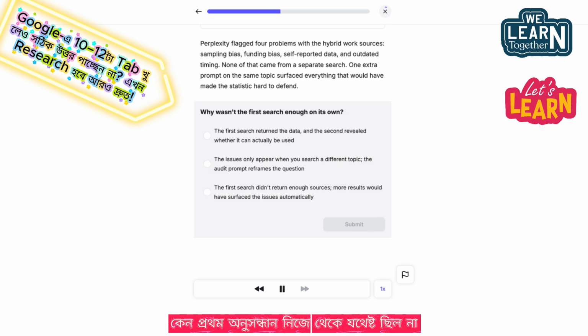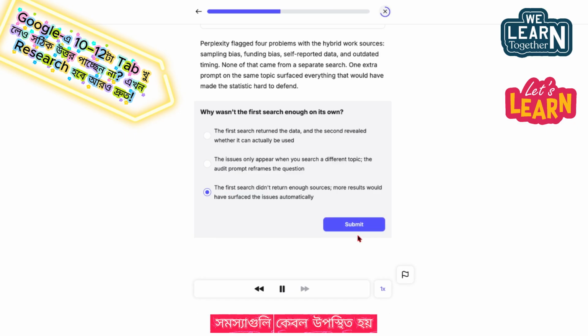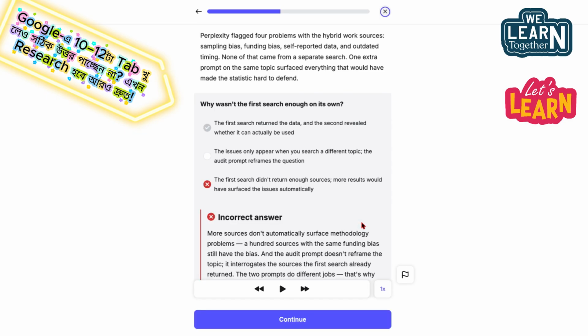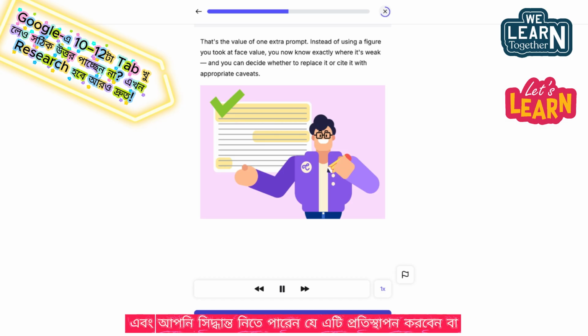Why wasn't the first search enough on its own? The first search didn't return enough sources. More results would have surfaced the issues automatically. The first search returned the data, and the second revealed whether it can actually be used. The issues only appear when you search a different topic. The audit prompt reframes the question. That's the value of one extra prompt. Instead of using a figure you took at face value, you now know exactly where it's weak, and you can decide whether to replace it or cite it with appropriate caveats.